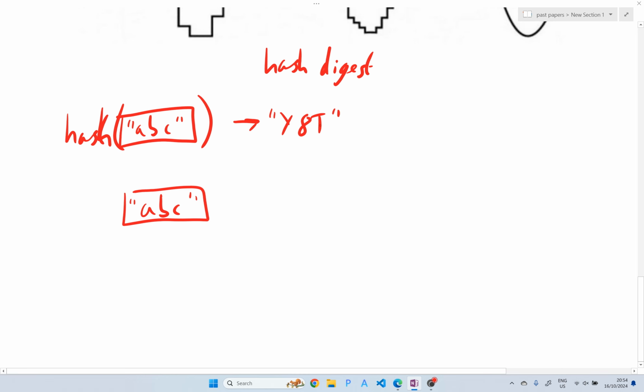So the hash digest is just going to be this, the output. And of course, any input ABC always produces the same output. Then what we're going to do is sign this digest. In order to sign it, let's create our two people, A and B, sender and receiver.